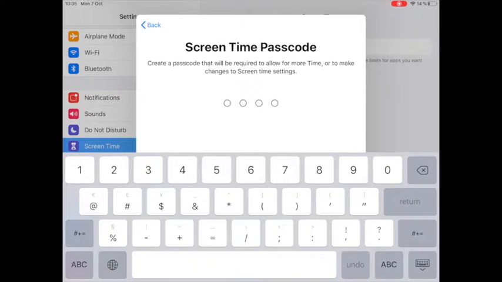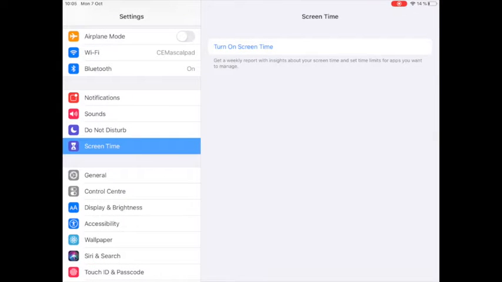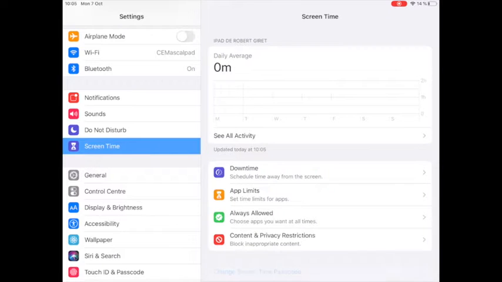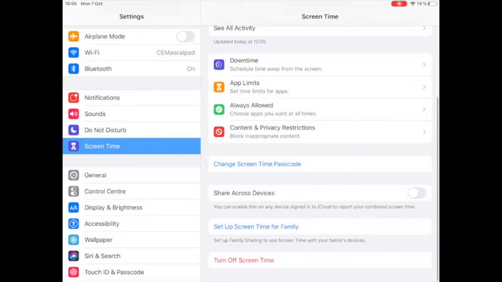Now the first thing we have to do is to put in a password. I'm just going to choose a very simple one for the moment, which is 9999. Then you have to repeat it. That means that there's already a lock for this on the iPad. Now when you're here you can see these four options as well as the change Screen Time password option. Share across devices and set up Screen Time for family you can't actually do because these are iPads that are controlled by the school.